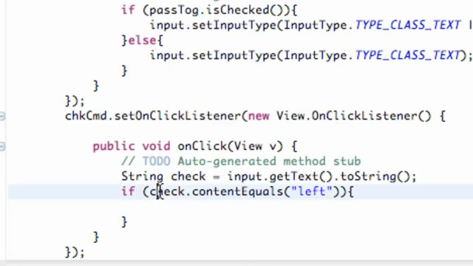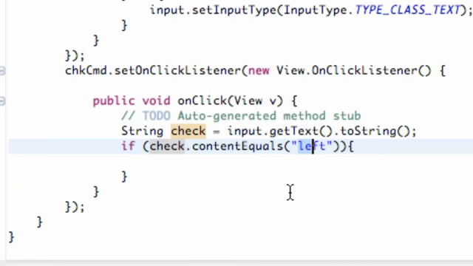And so now if someone typed in left all lowercase, and hit enter, or hit the button called check command, it's going to set up this variable, pull the text from it, turn it into a string, and so our check would equal left right now, and then it's going to compare it to this command left that we set up. So if our string equals left, it's going to do whatever is within this statement.